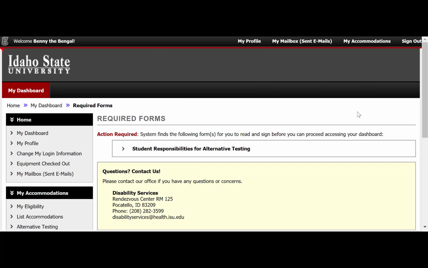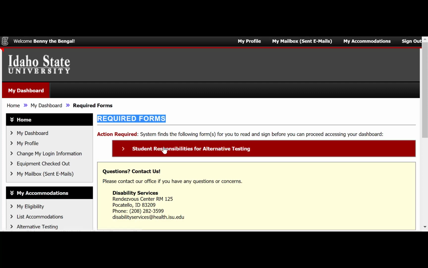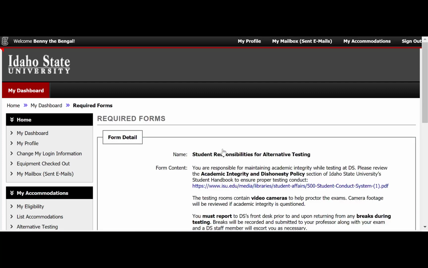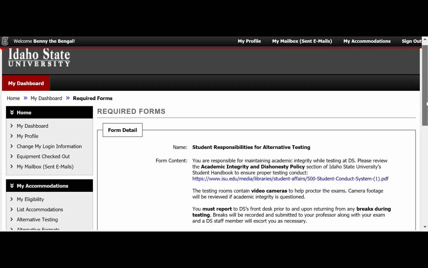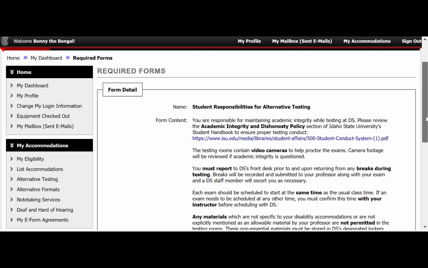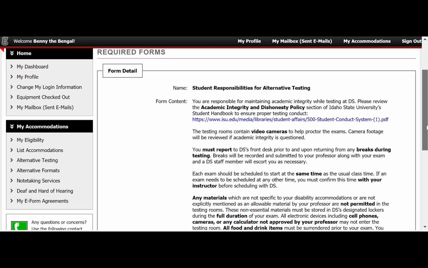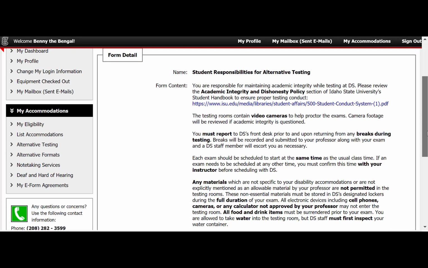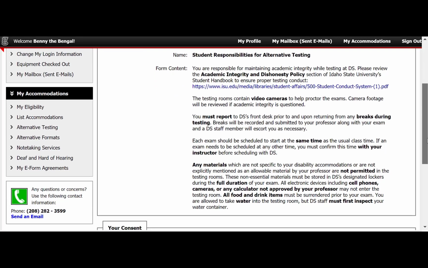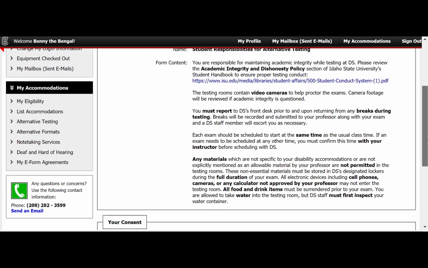If you notice, once you get signed on, there's actually a required form that you need to do. So this required form right here. Now, what you'll want to do is click on the student's responsibilities for alternative testing. Once you do, you'll want to just make sure that you look through all the details on that page.